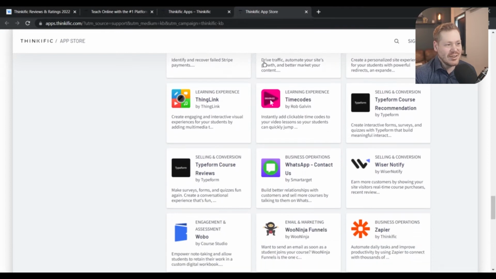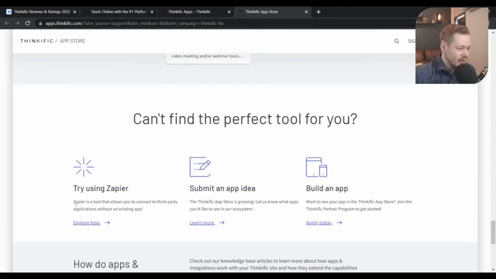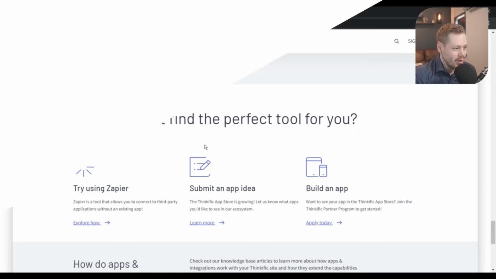This is a pretty long list of integrations. Can't find the tool for you? Try using Zapier, build an app. Cool. And submit an app idea. That is awesome that they include that. This little module right here should be included everywhere, I think.